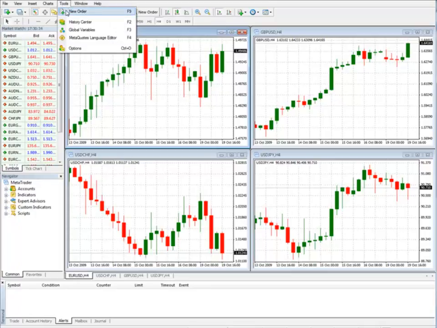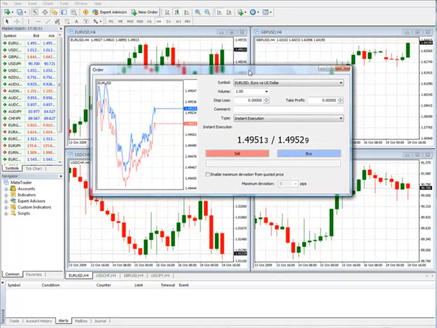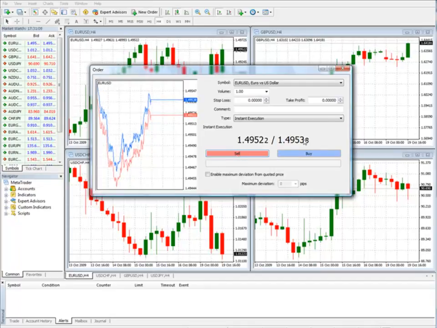We're going to pop right in here and explore the first item on the Tools menu, which is New Order, which can also be reached by pressing F9. We'll click here, and instantly our New Order window pops up showing us where the prices are, and we can instantly click buy or sell to immediately get into a position. This is called a market order, and you are filled at the prevailing price.